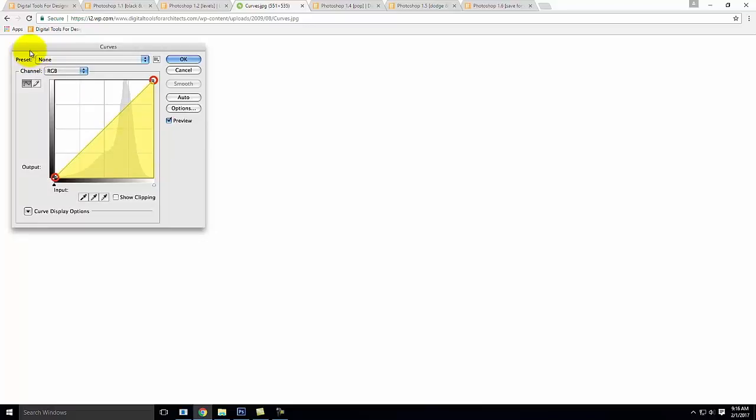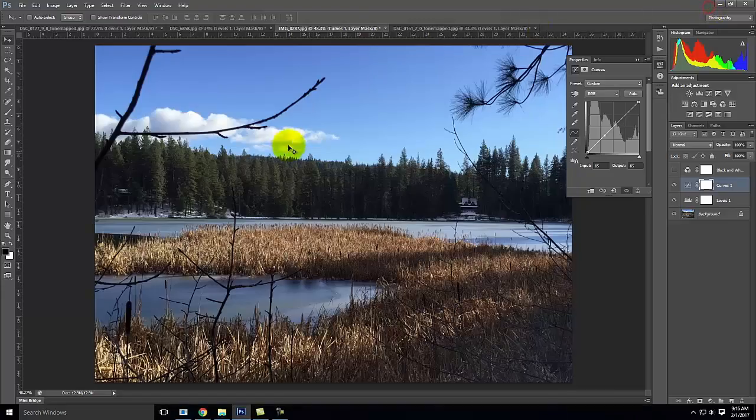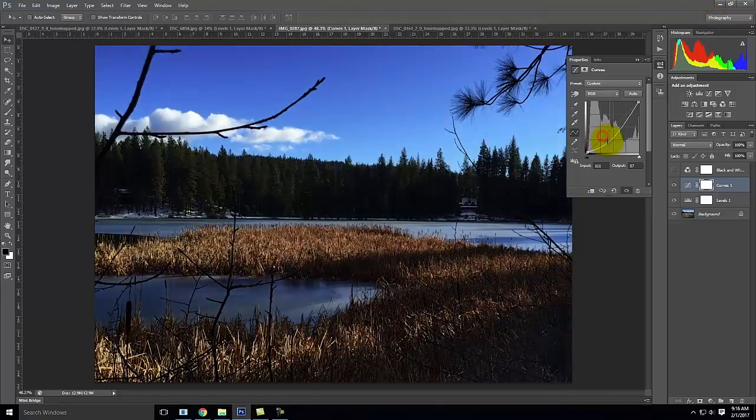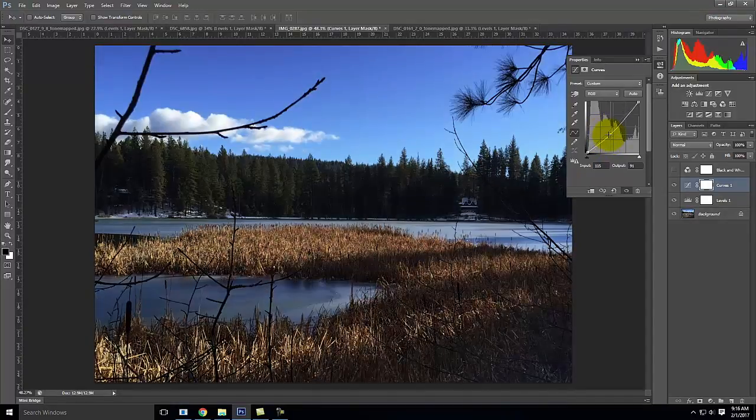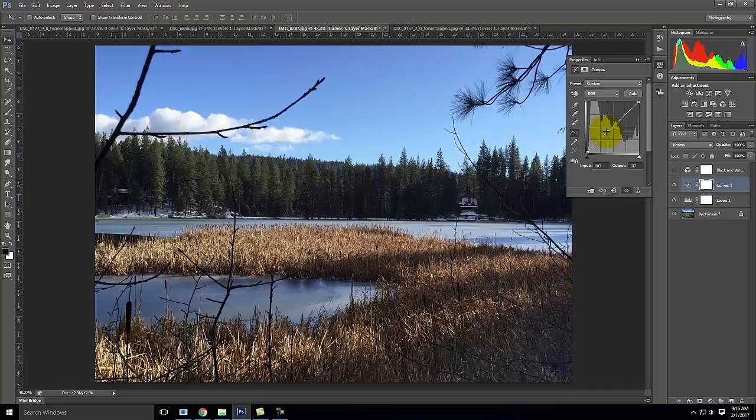Okay? So yes, on the surface, okay, this is rather simple. Okay, I drag it down, my image gets darker. I drag it up, my image gets lighter. Okay, I get that. The difference here is that we can control which parts of the image are dark and which parts are light. So for example, right, I'm going to leave a point right here in the center. Actually, let me just get rid of this curve for just a second and start fresh.